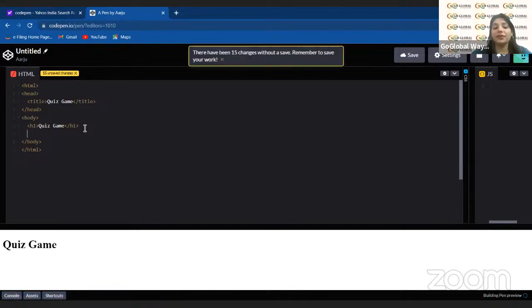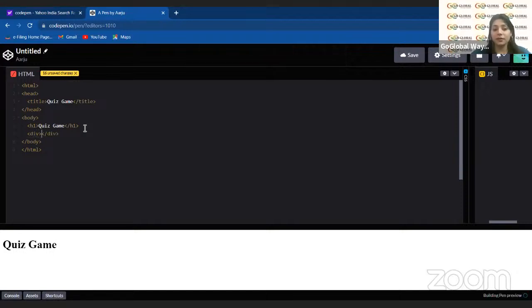Now I will make 3 containers, 3 boxes. So div is actually the tag for making the boxes. And inside the div, I will create the ID. So the ID that I'm going to create is id equals to double quotation sign, and I will write the ID name, question. The first ID will be question.